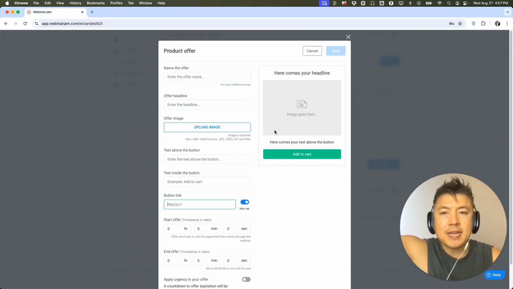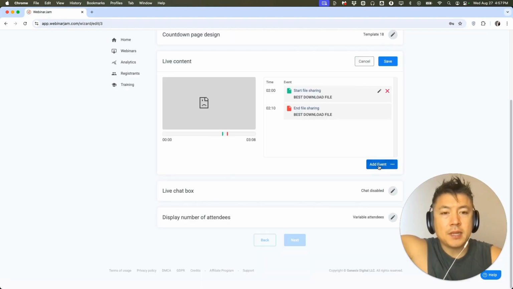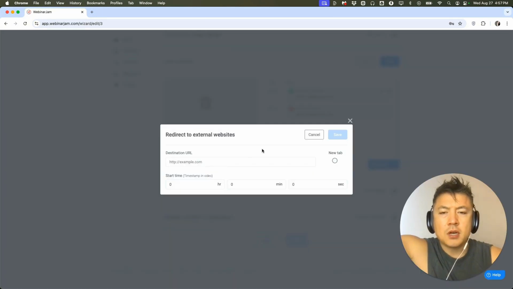If you don't want to add a product offer and you just want to simply add a link, what you can do is, let me close this out. Okay, we click on add event, and instead of product offer, you can click on redirect. Once you click on redirect, you can go ahead and enter in your link right here. You can choose to open up in a new tab, which is what I would normally do. And then you can show here when the link is going to show up. So maybe 20 minutes in.